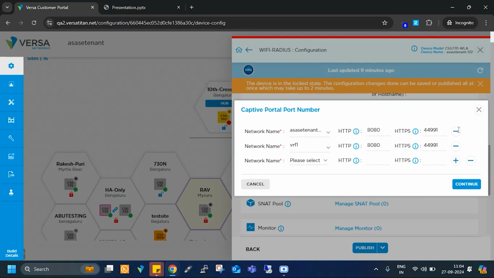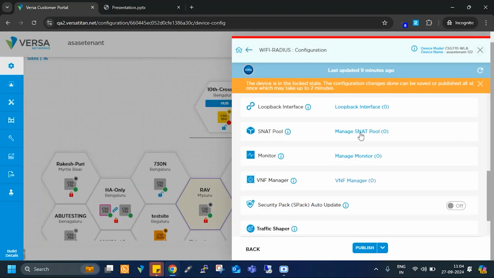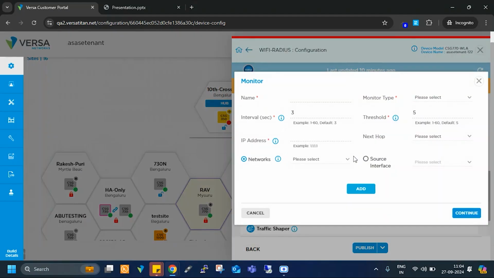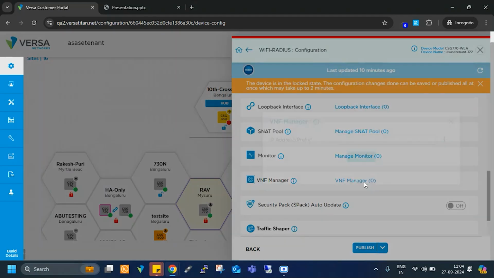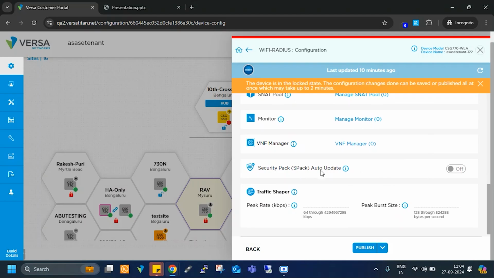You can also add a loopback interface and a snap pool, as well as monitor traffic from here. There's also a VNF manager configuration option where you can add the IP address prefix. Additionally, you can enable the Security Pack Auto Update, SPAC. If disabled, SPAC updates won't be installed. But if you enable it, the latest SPAC will be automatically installed on your device.